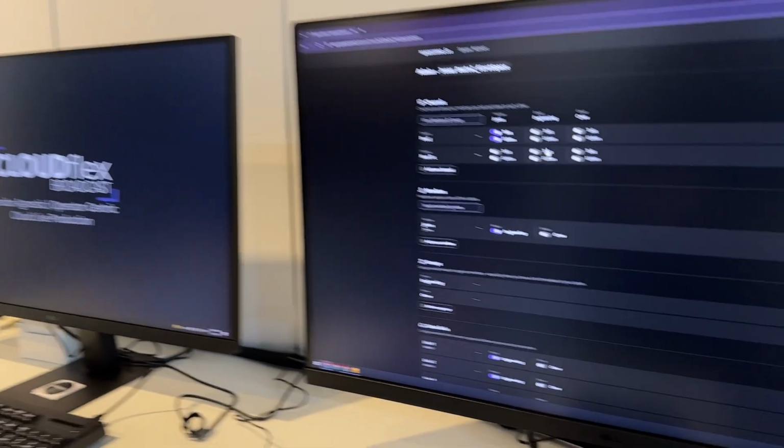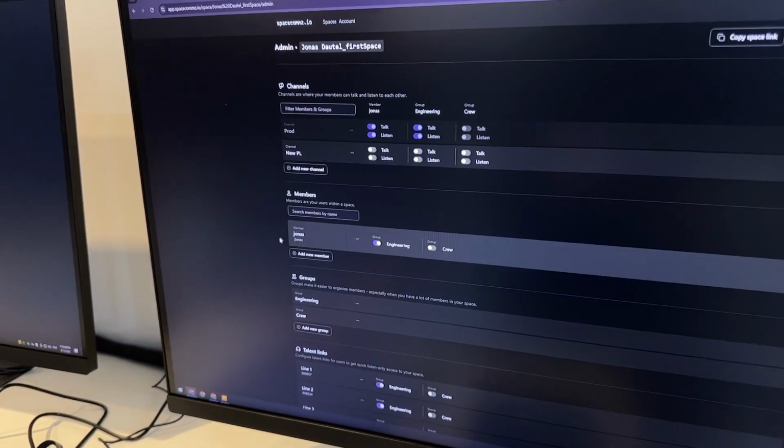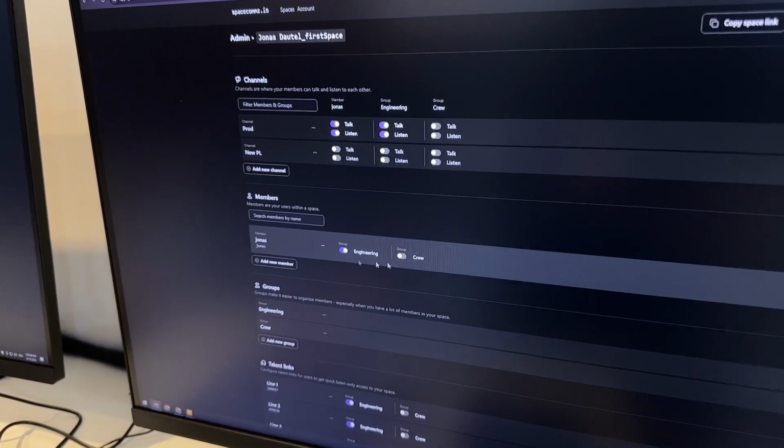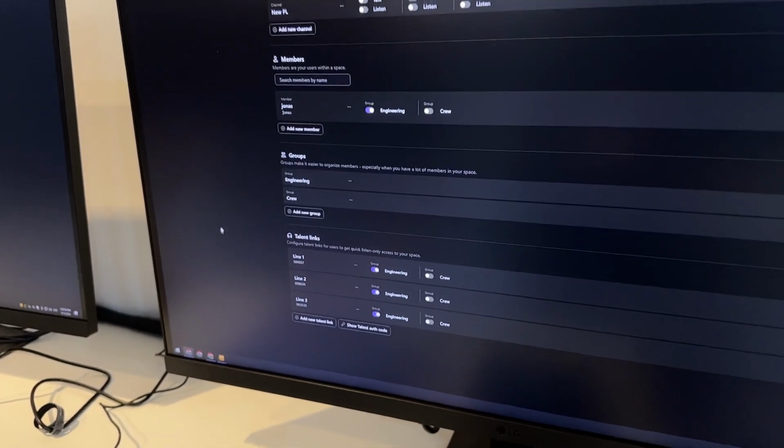So if it's a specific one-off user that you're creating, you can use that. Or if you have a lot of users that have maybe the same role or are in the same group, you can create a group. So for example, I have the engineering group here, and I can now give them permissions and then give multiple groups to a member.